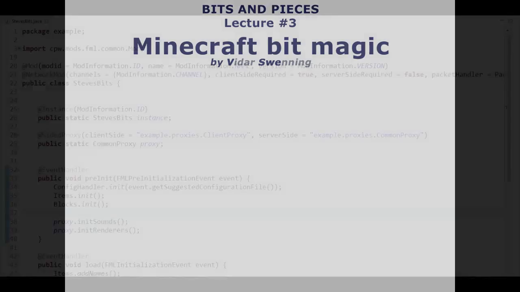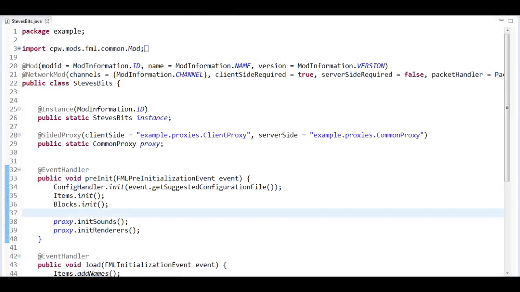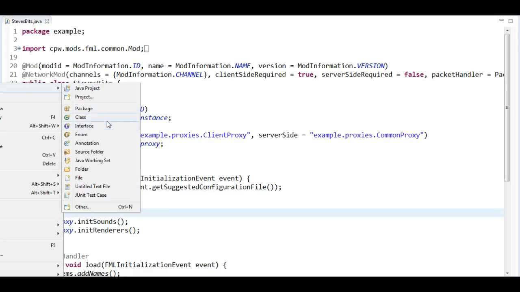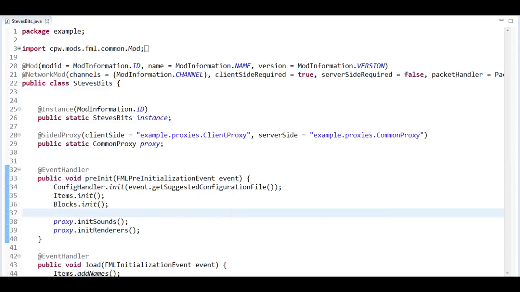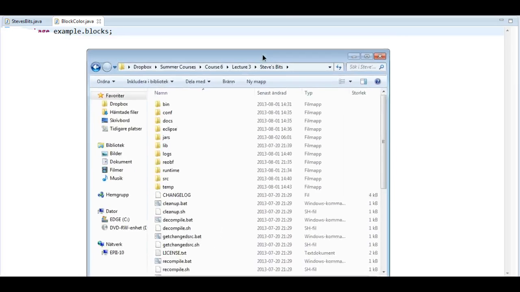So let's get started. I'm going to start with creating that block that I was talking about. So here we go, new class, and I'm going to call it block color, like so. And I've already prepared some textures for these things, so let's take a look at those.